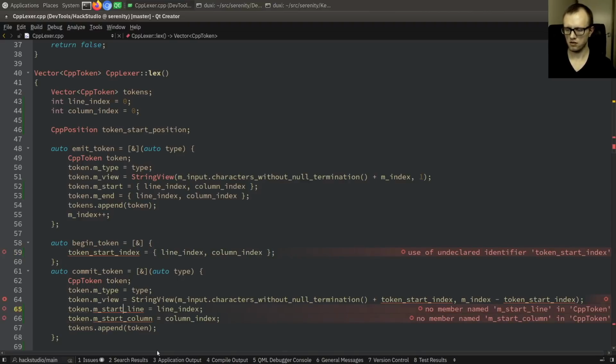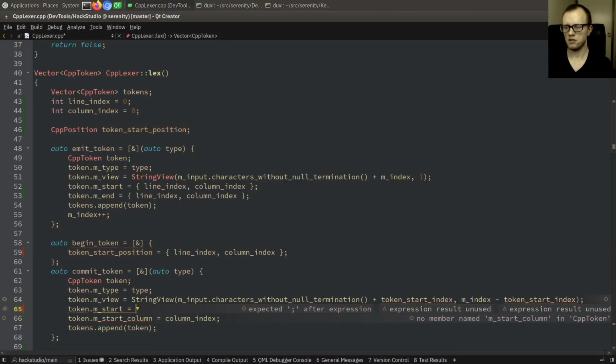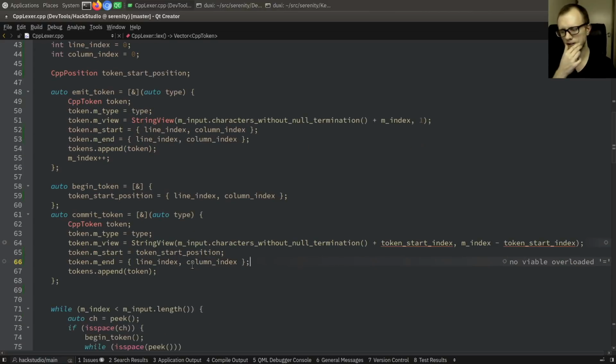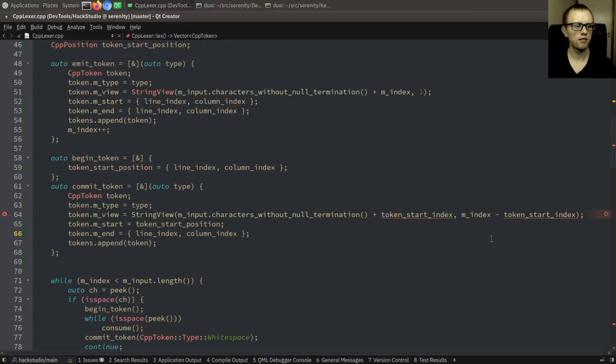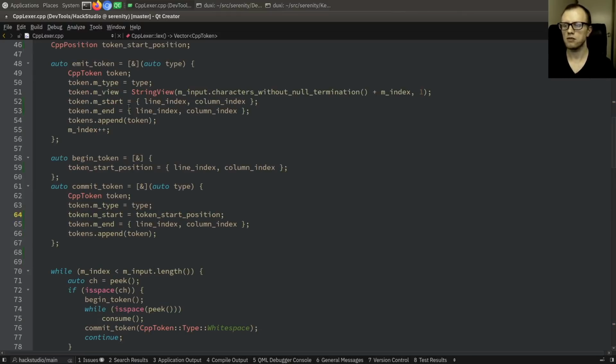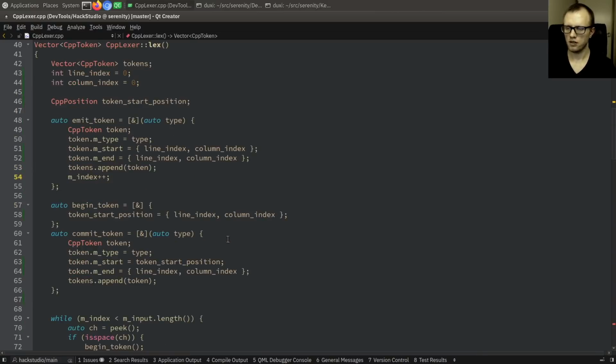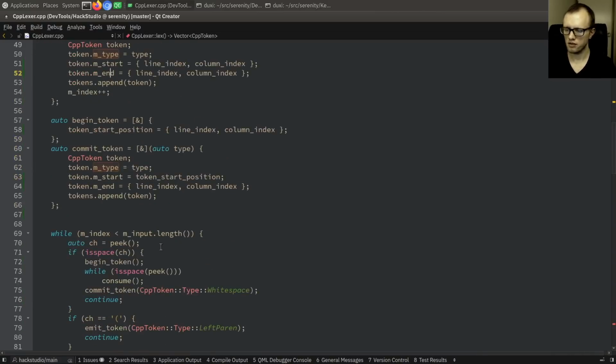Okay. And then token m start is going to be token start position, and token end is going to be current position. All right, that's good. Now these are called position instead. And we don't need the string view anyway. We don't care about the string view. Let's get rid of it, actually. Okay. So type, start and end. Very good.